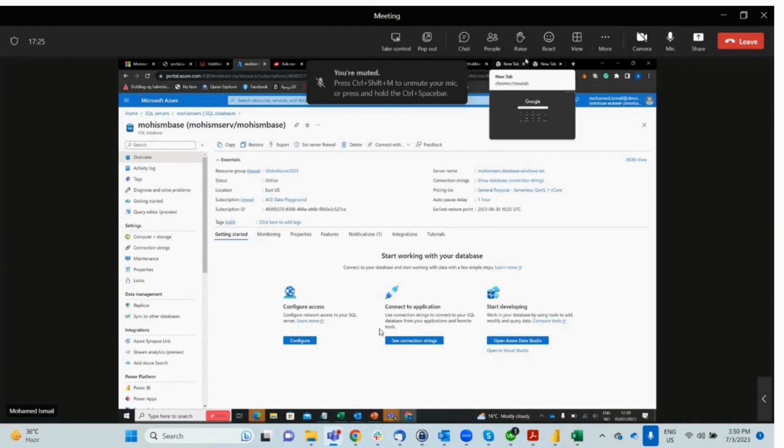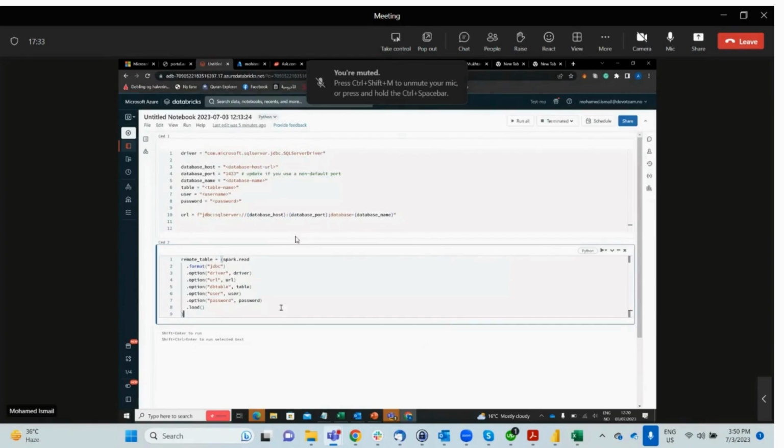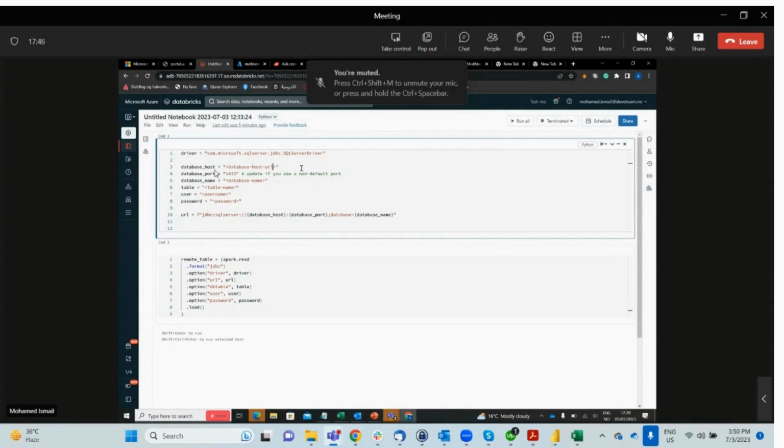Where's the notebook? Is it here? Yes, notebook. So where it says database host, this is the server name, so it's the database host. Yes, this one. You need to remove the brackets as well. And the database name would be the database that you have, right? So if you go back, you will find the database name.